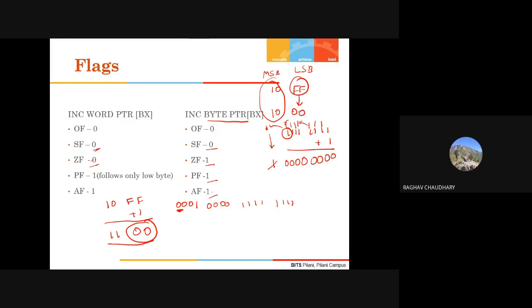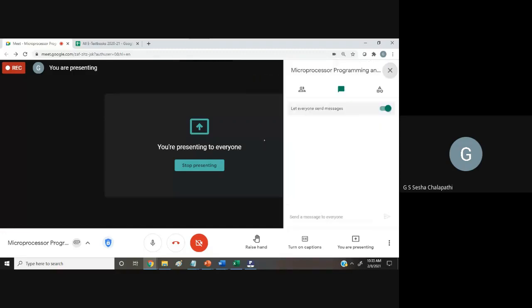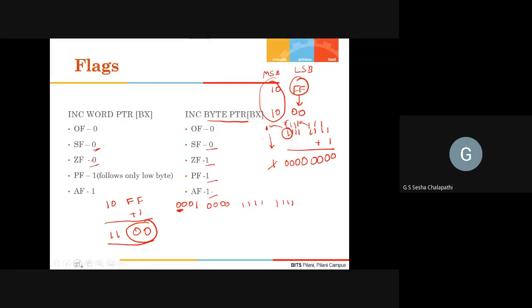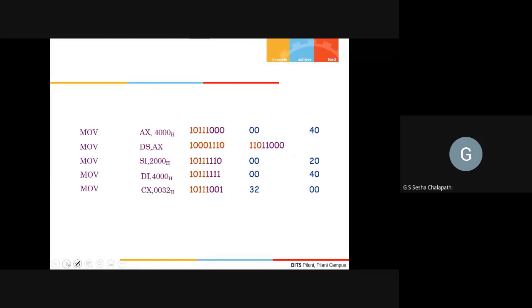Both are equal, sir, right? Yeah, I got it. Any other query? Should we go ahead? Okay, fine. So now this is the increment instruction. Let's not go into the branch instructions as of now.